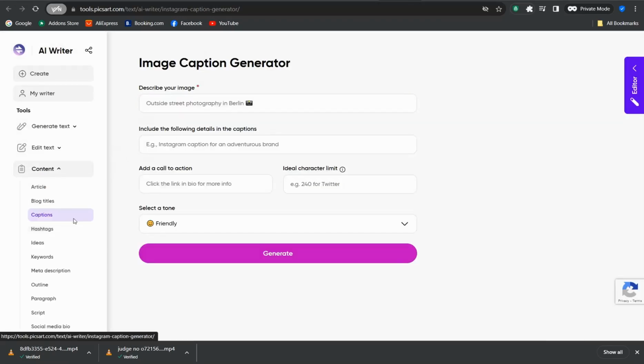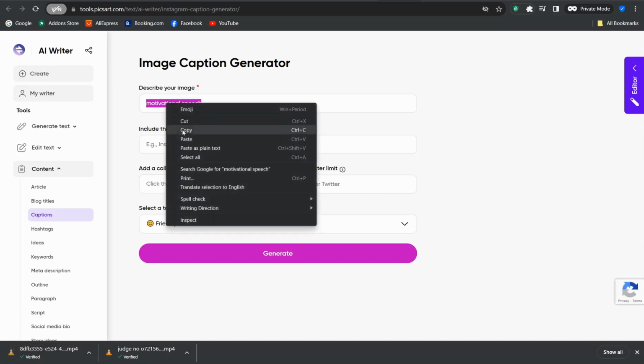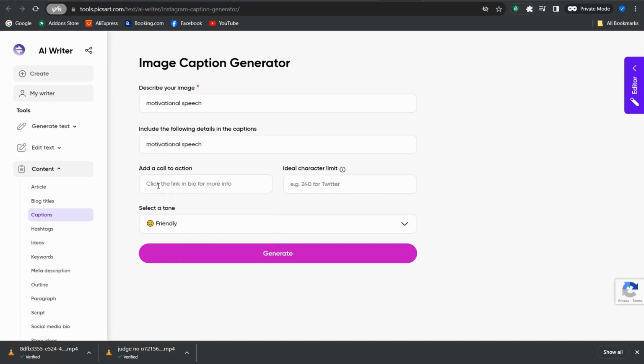And here we can insert details like describe your image or reel, if to speak, like a motivational speech, and include some of the following details and keywords, and add a call to action like click the link in bio for more information. So now we can type something like motivational speech, and here we can insert the same one quickly, copy, okay, click the link in the bio, okay, and select this tone, friendly.